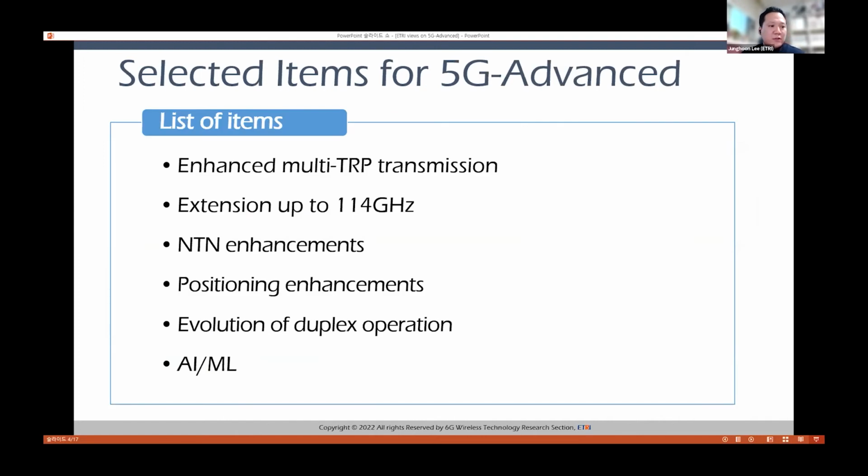In this presentation, I will introduce the key items for 5G Advanced that we think are important. This is the list of the selected items: enhanced multi-TRP transmission, extension up to 114 gigahertz, non-terrestrial networks, enhancement of positioning, evolution of duplex operation, and AI/ML study. In the following slides, I provide more details on each item.